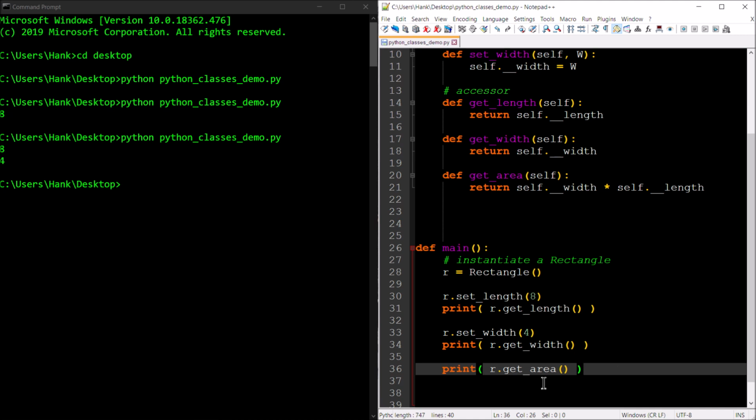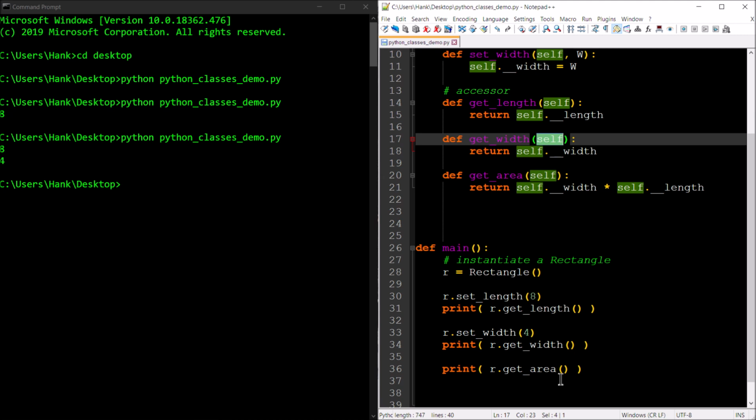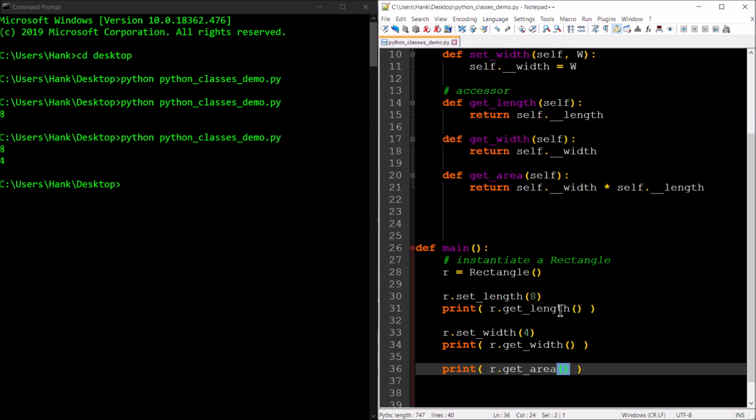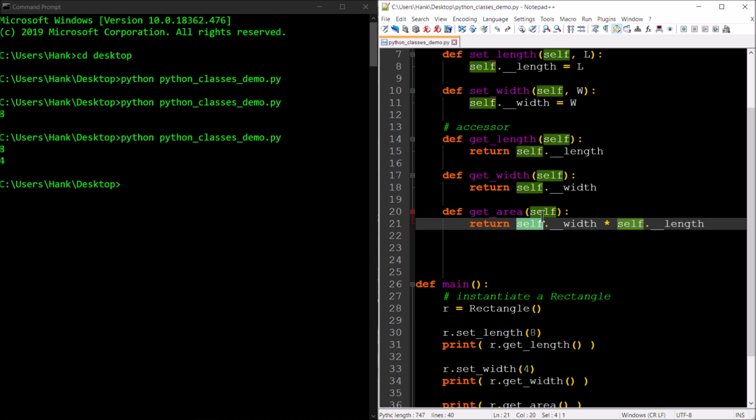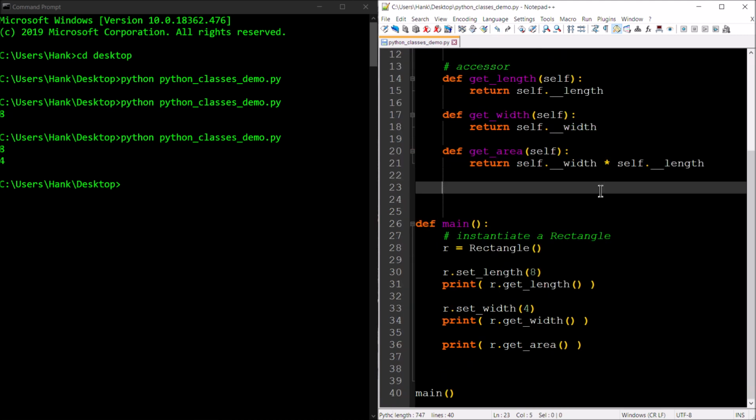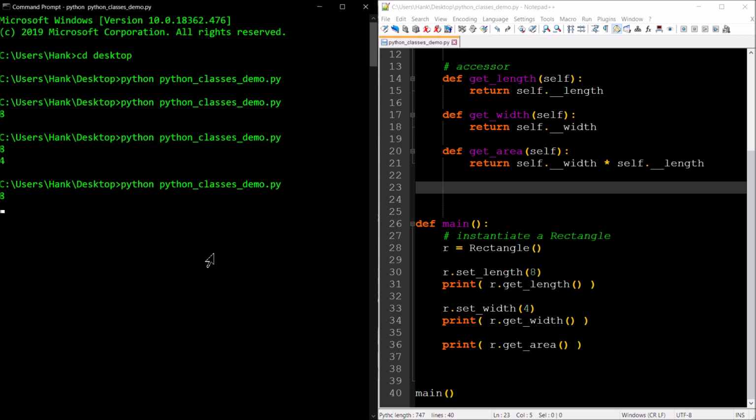And you'll notice, for the get area method and get width method, even though there's this self parameter here, I'm not passing any arguments, right? That's just the way it works. By having this self here, you're saying this is referring to the object itself, right? So width belongs to the rectangle. Okay, so let's go ahead and test that.